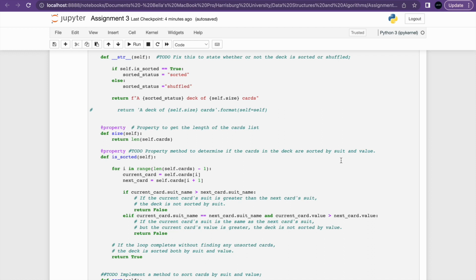It iterates through the cards in the deck and compares each card with its adjacent card. So if it finds any instance where the suit of the current card is greater than the suit of the next card, or if the suits are the same but the value of the current card is greater than the value of the next card, it returns false, indicating that the deck is not sorted. The loop iterates until the second to last card to avoid accessing an index out of range when comparing the last card with the next card.